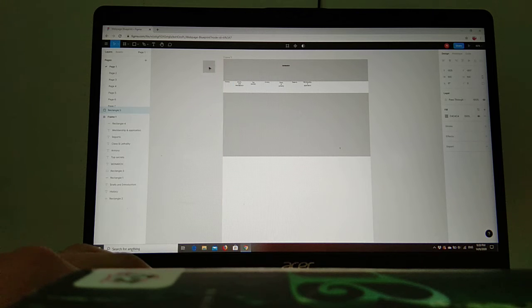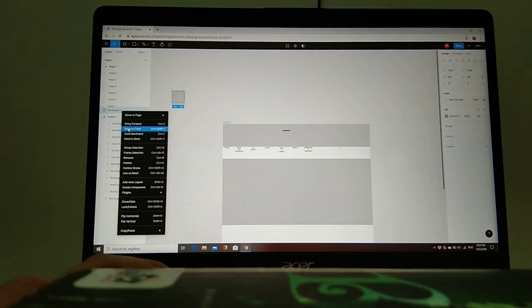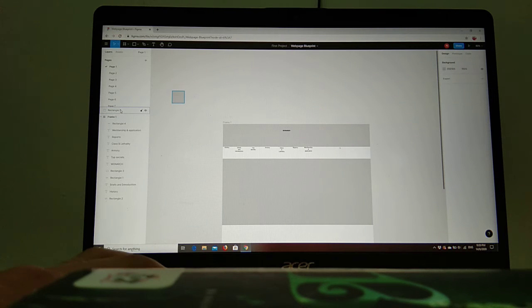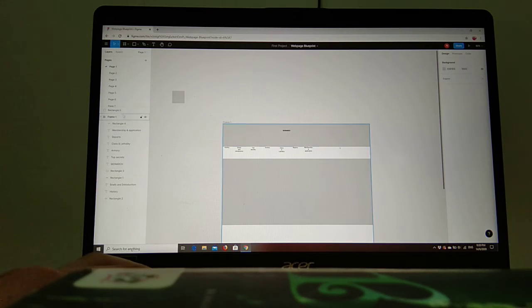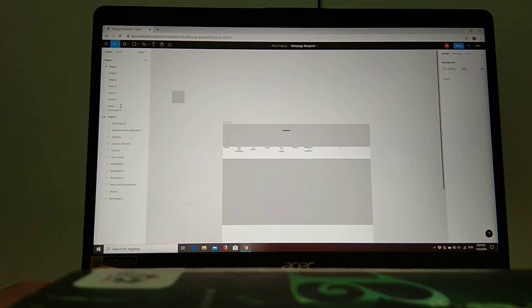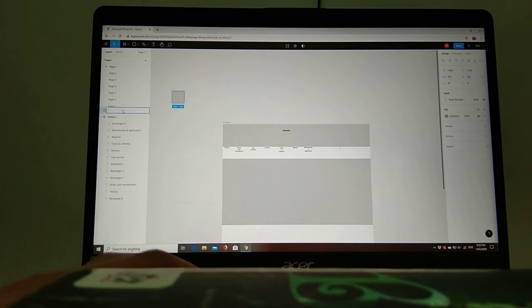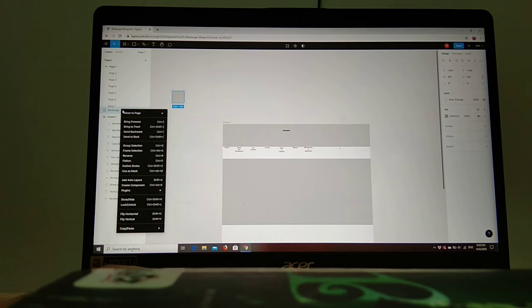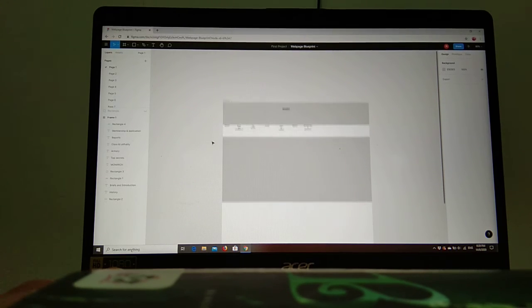rectangle. Sorry, this is not what I want. Rectangle 5. Wait a second. I still don't know how to delete this. Okay, so we get rid of the menus.